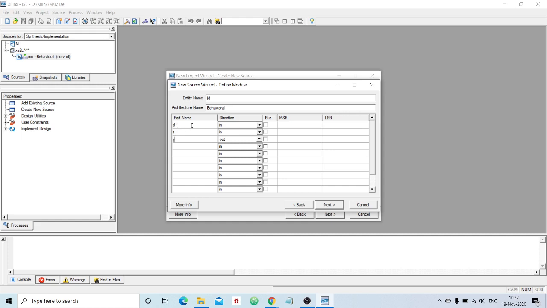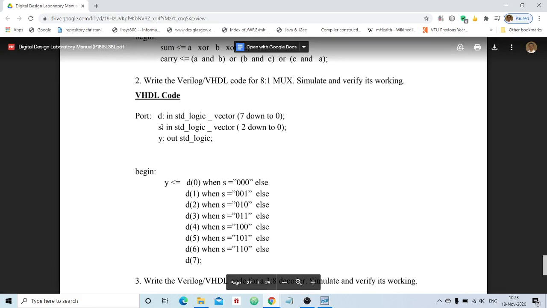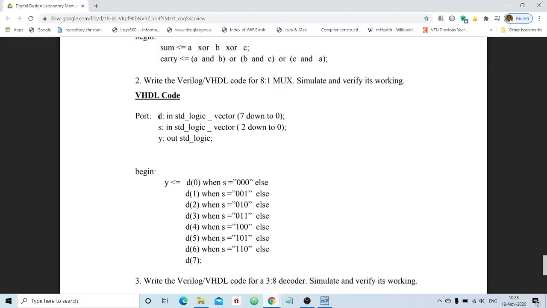To define this data as a vector, can you see a column called bus here with a checkbox? Just tick this checkbox so that you are making D a vector, right? LSB stands for least significant bit and MSB stands for most significant bit, or you can treat LSB as the lower bound and MSB as the upper bound. So the dimension of this array should be 0 to 7. In case of the selection line, it should also be a vector whose dimension should be 0 to 2. Clear? Y is a single bit output, so you need not choose a bus. So once again, for better understanding, I have come back here.